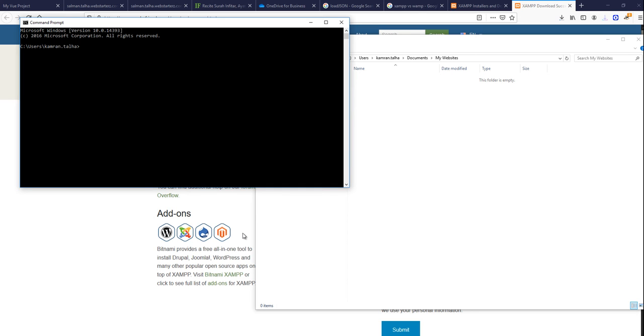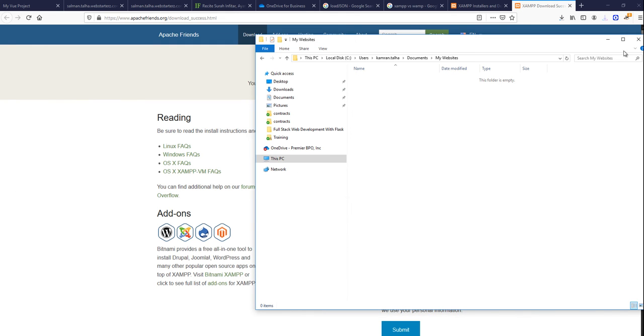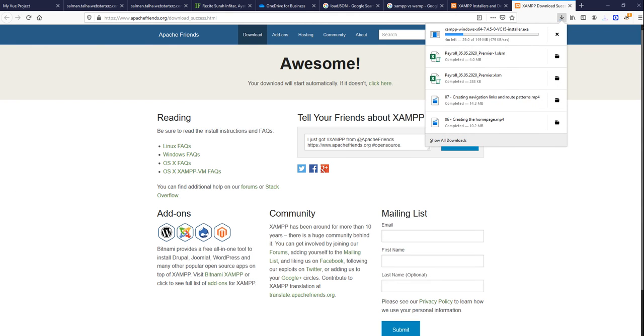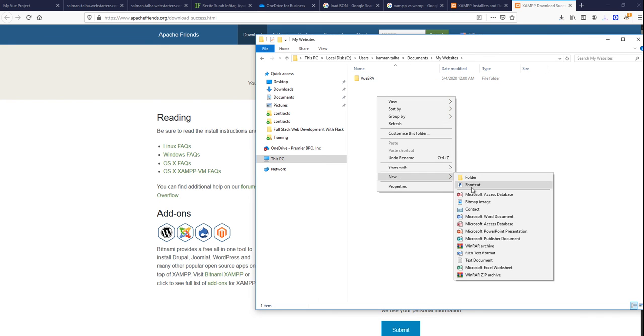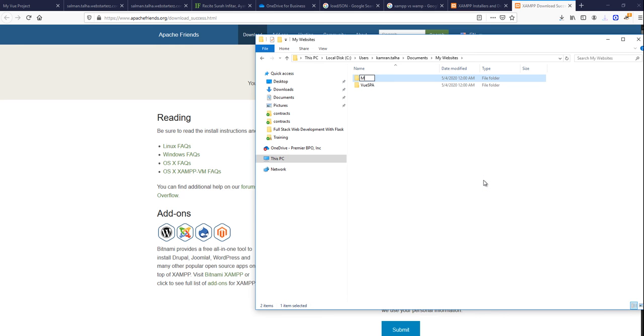MySQL, okay, so it's not installed. Alright, so it's going to take some time. My websites will be in this folder, so this website that I'm creating would be a Vue single page application, and let's create one more for my Google Maps. Alright.